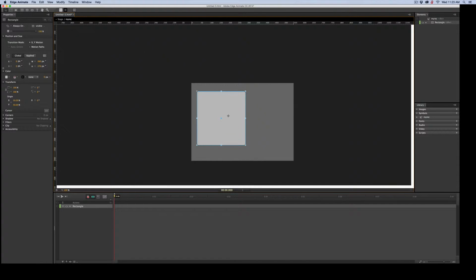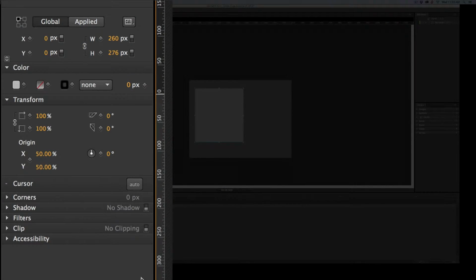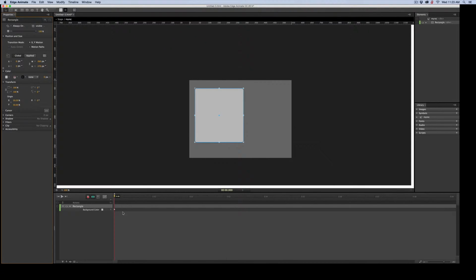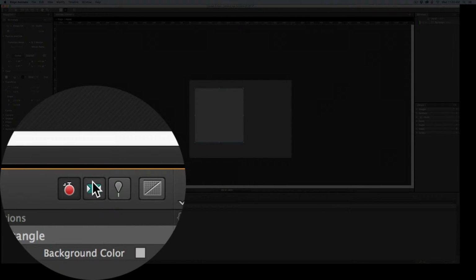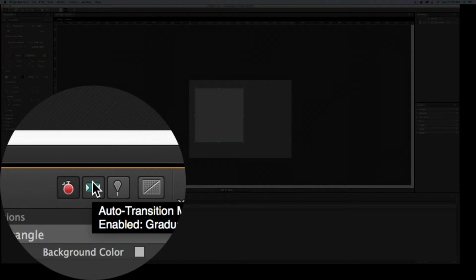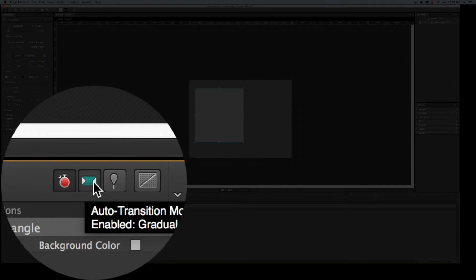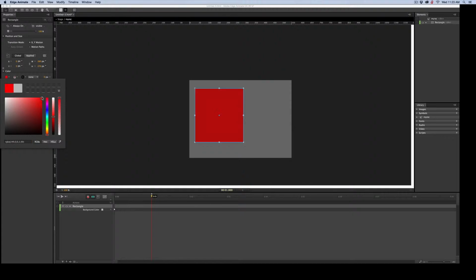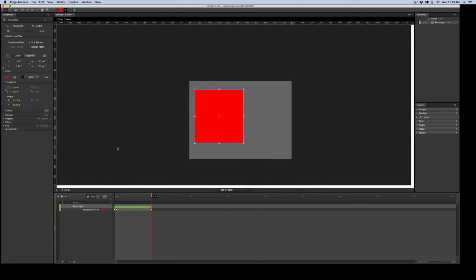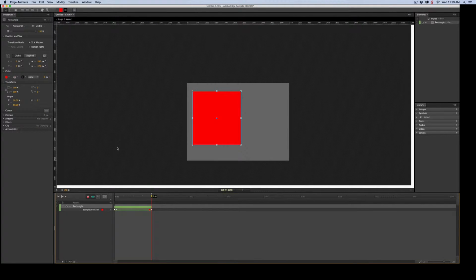Anyway, so we're going to do something very simple. So I'm going to click it, and I am going to set a keyframe for the color. And I'm going to drag my playhead forward 1 second. And because I have the auto transition and the automatic keyframing clicked, when I change the color, which I'll make red, that's some serious red, I've now got a very red rectangle for my rec.